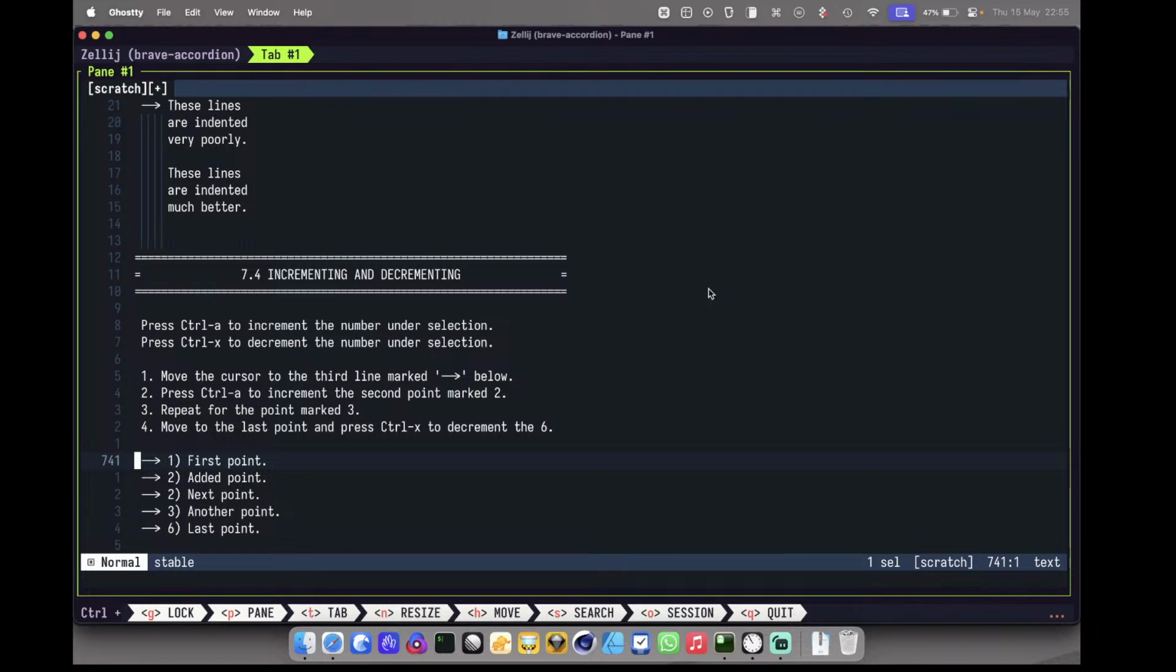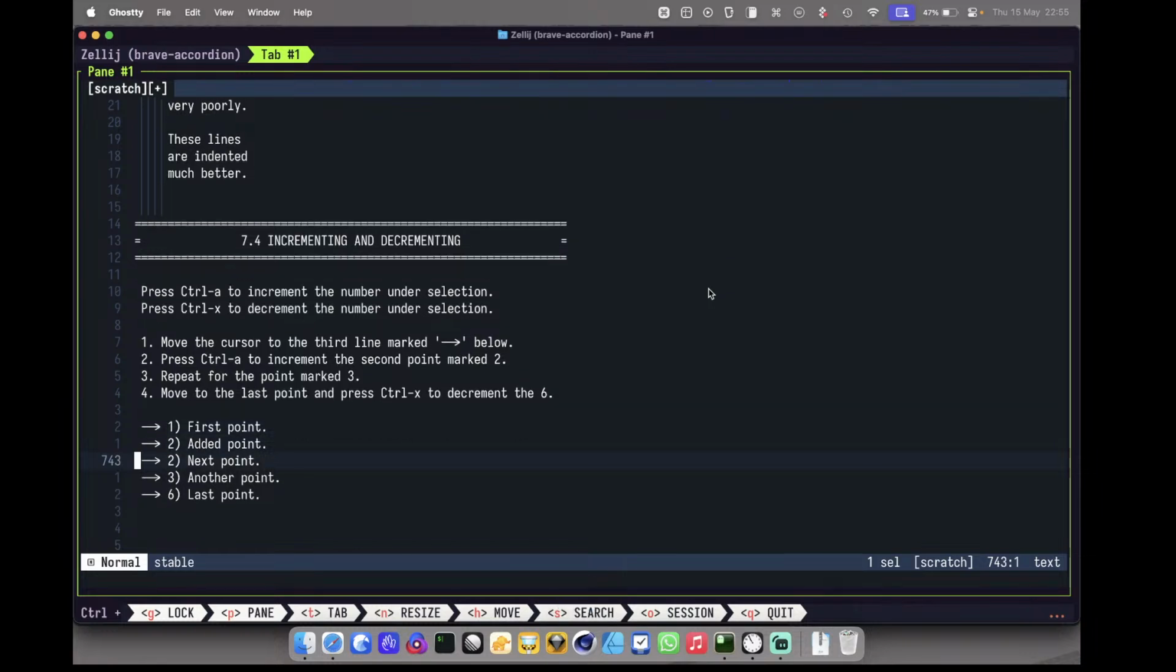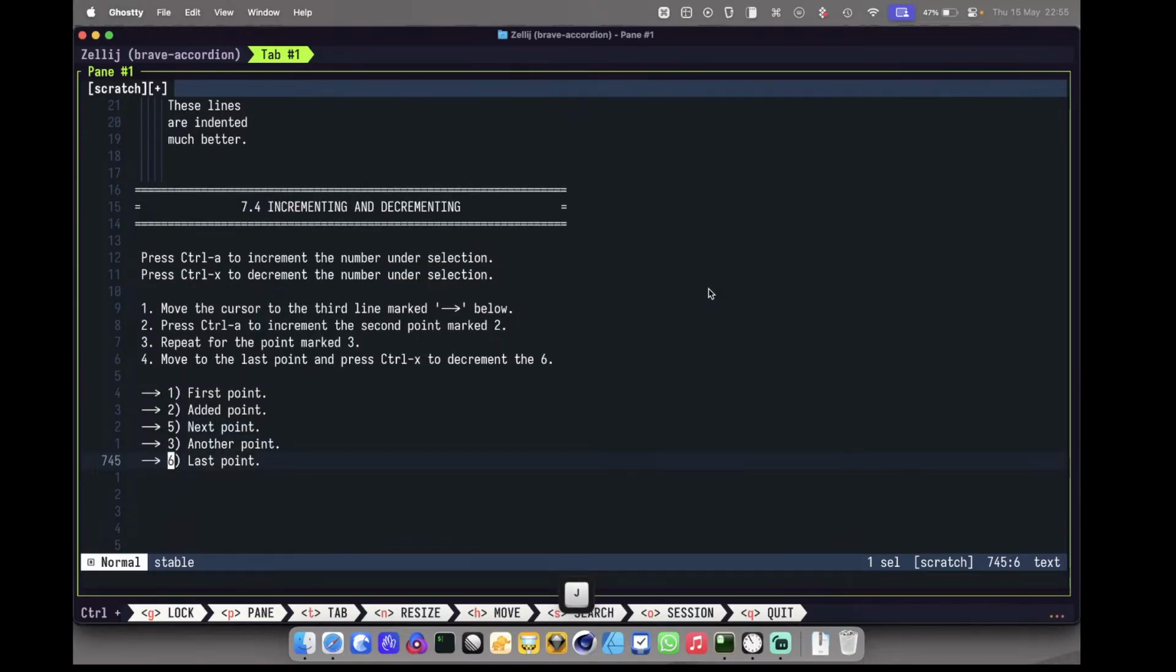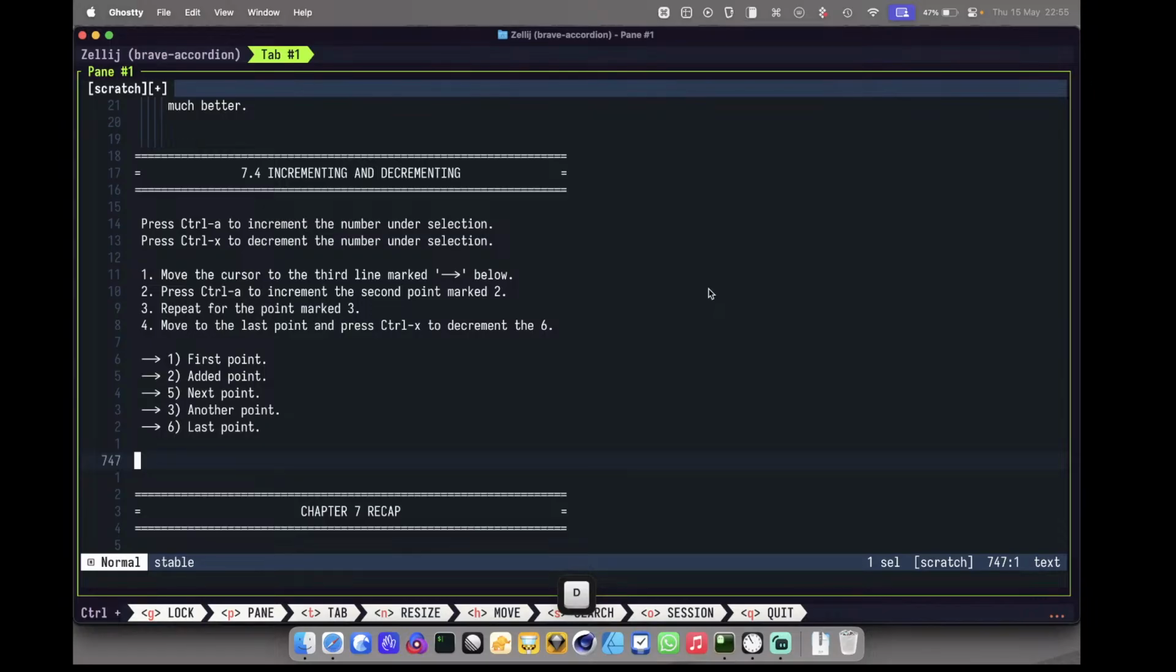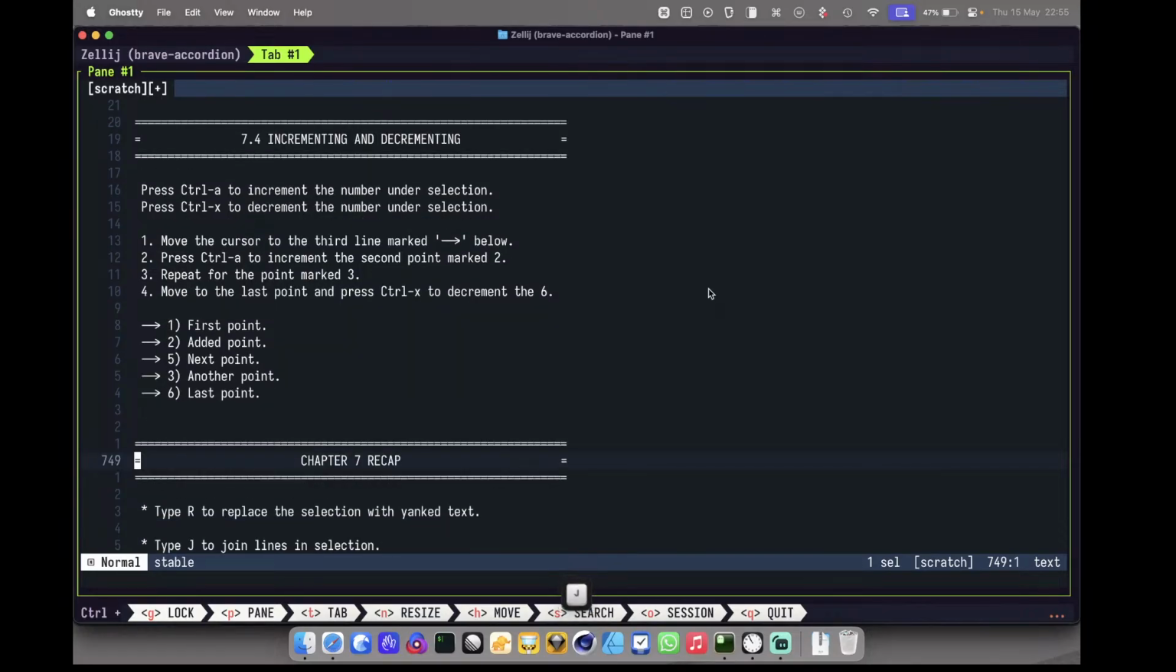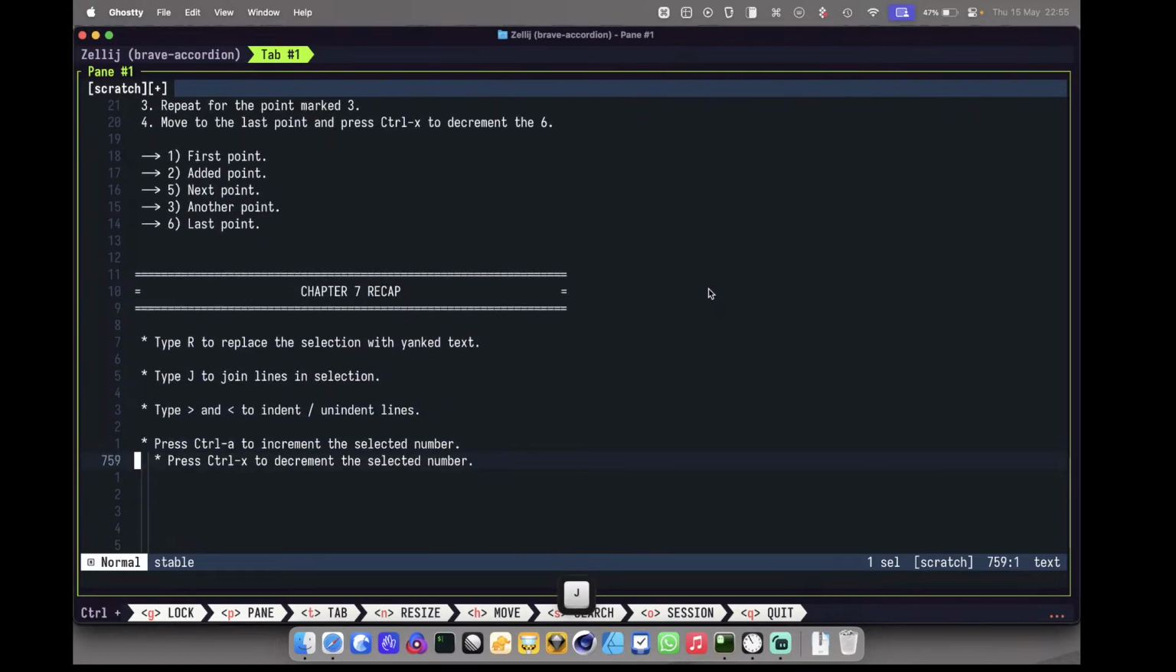Move the cursor to the third line. Okay. And then just do Control A. That's not working. Okay. So you can do that, or Control X to decrement. I don't know. Yeah. We'll do it properly. See, I'm cheating here.